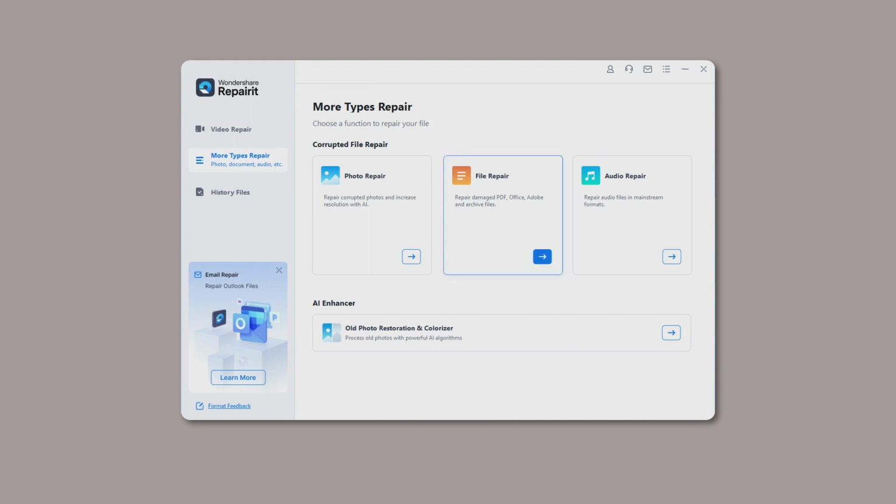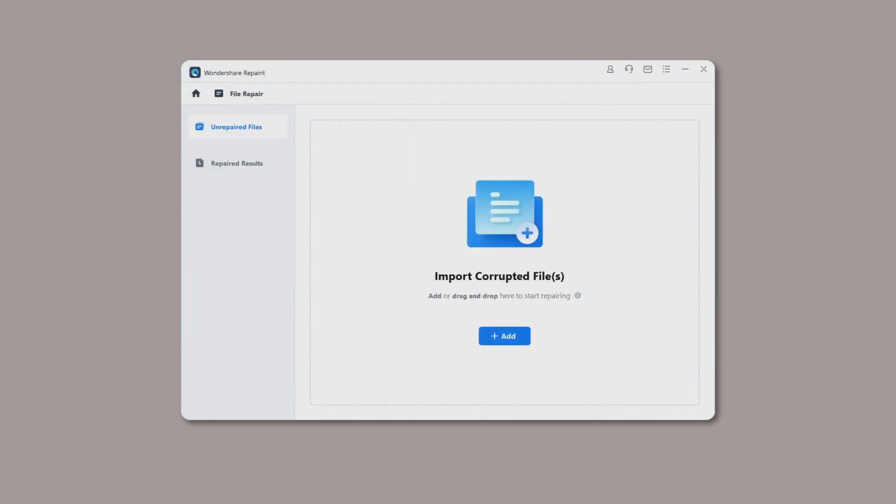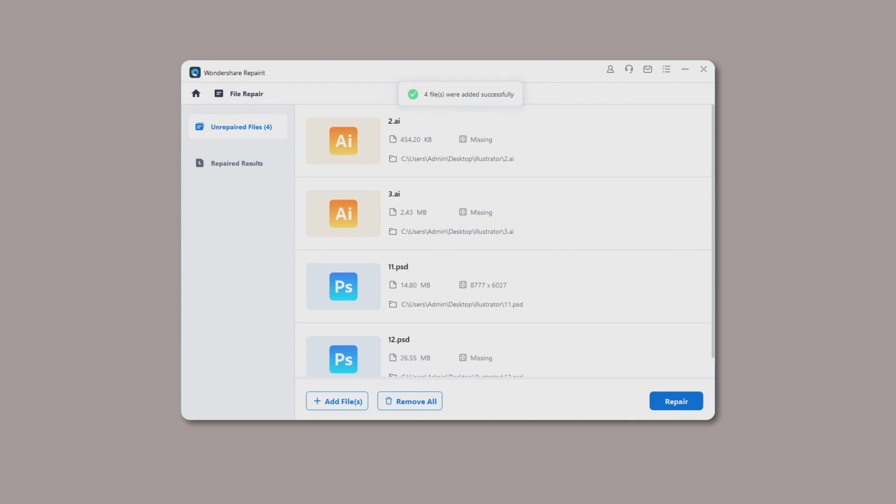Step 1. Upload the Adobe files in File Repair. Firstly, launch Wondershare Repairit on your desktop or search box. Then, go to More Types Repair, File Repair. Click the plus Add button to open a File Explorer window to choose and upload the corrupted Adobe files.